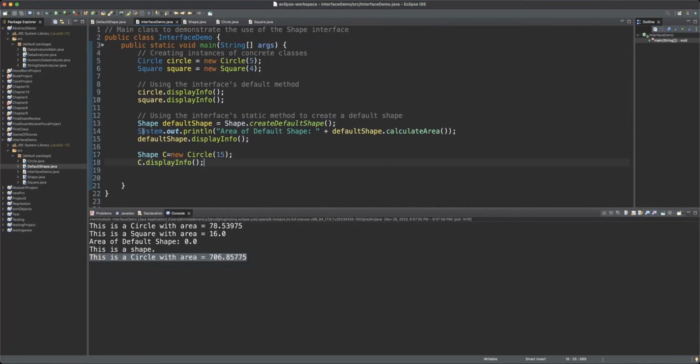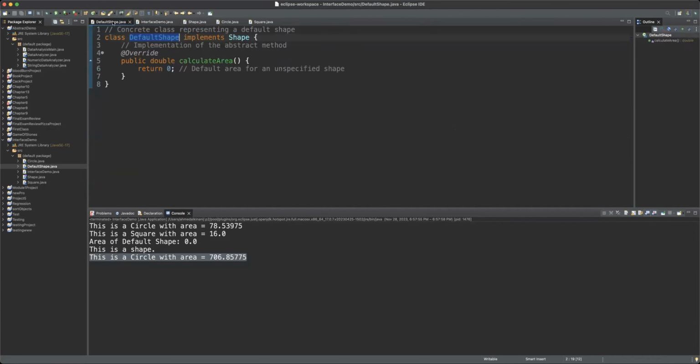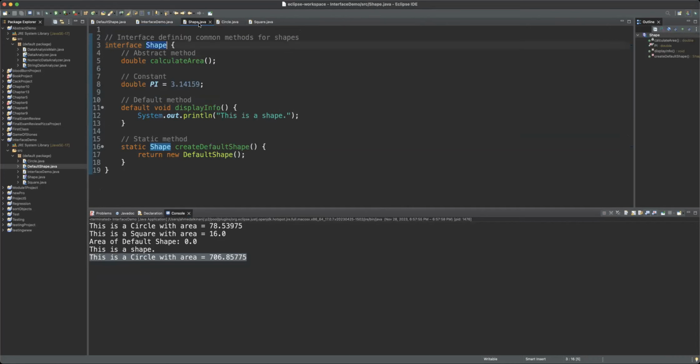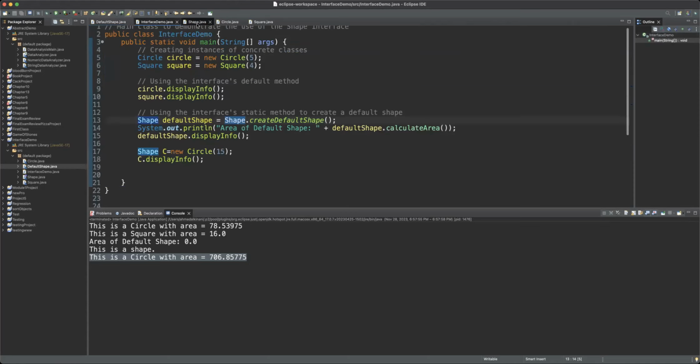So again, the part that you see here is very similar to what I just did here. Because the default shape is inheriting from shape, then yes, you can assign an object of a default shape to the shape interface. And that's what's going on here. The created default shape is returning an object of default shape. By default, there's no constructor here, and we're just overriding the method of calculate area. So when we call it, we were able to implement default calculate area and display information.